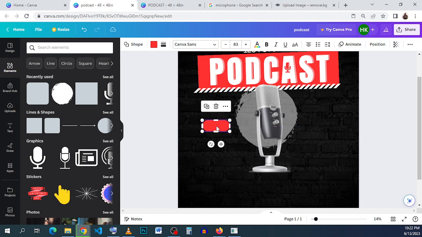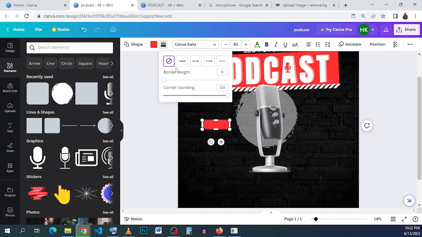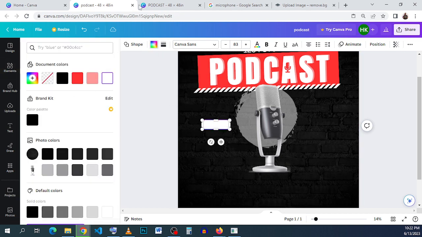Position wherever I want, and I need to change something here. The edge is too round, so I think this will work for me. And then change it to white. I think, yeah, this is white. And duplicate it and stretch it out just a little bit.